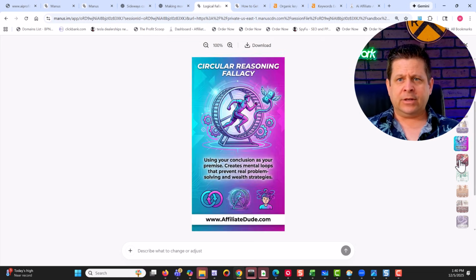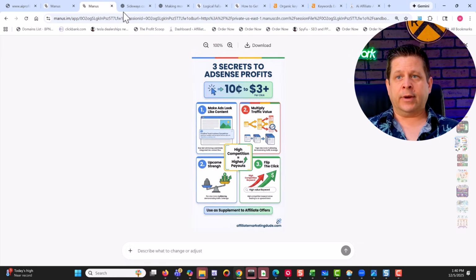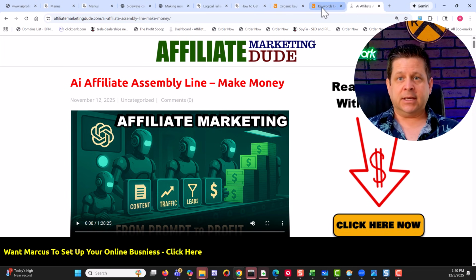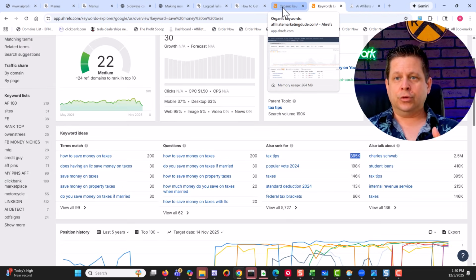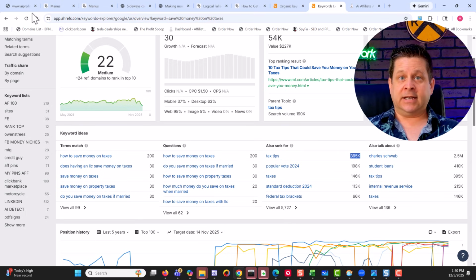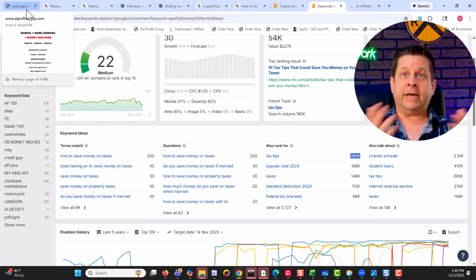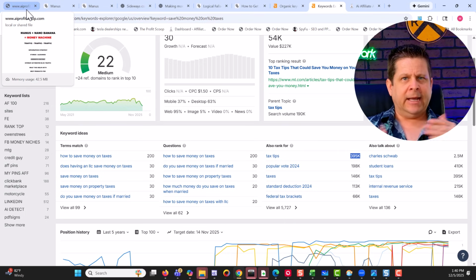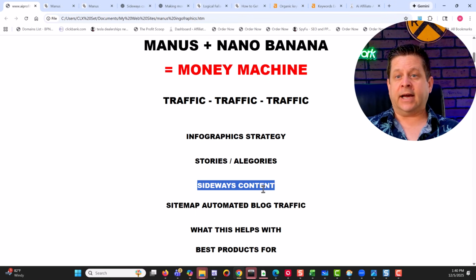But knowing how to do this works. Here's one for like circular reasoning or whatever. So I could go through and I could say list all the tax tips and now apply them to these infographics. I mean, this is stuff that's insane. Like, what do the new tax things mean for you and how can you save money? This is stuff that works really well. That would be sideways content.